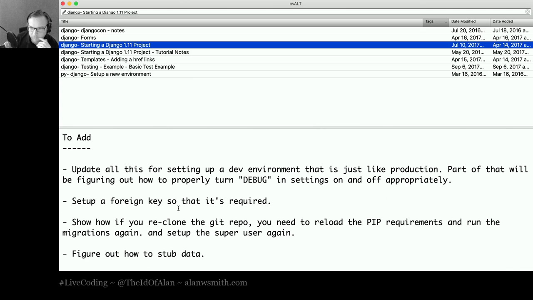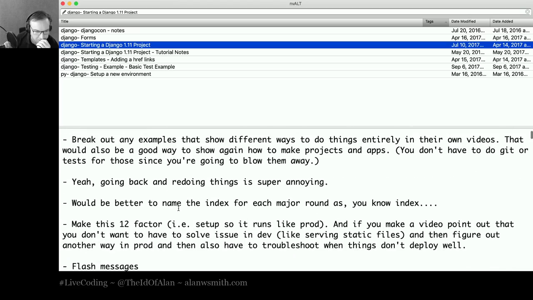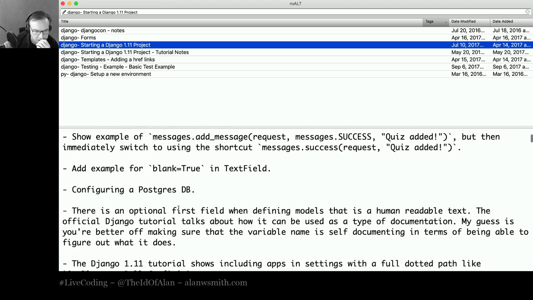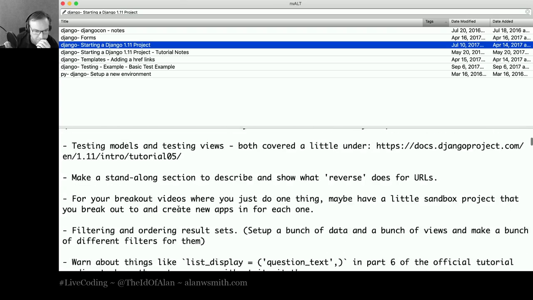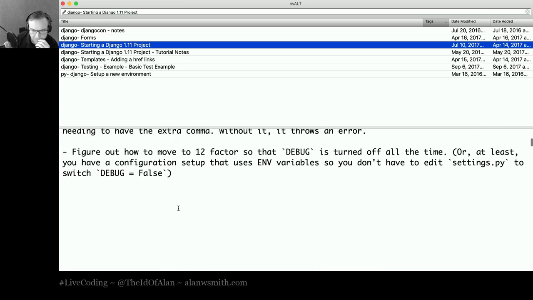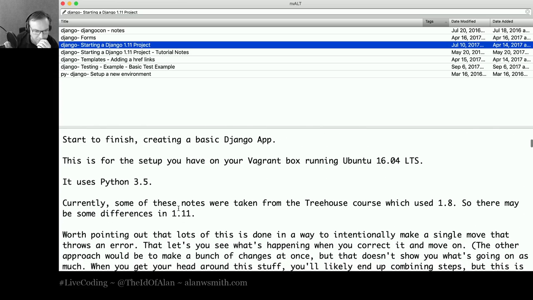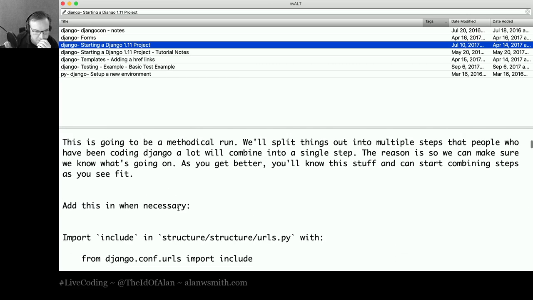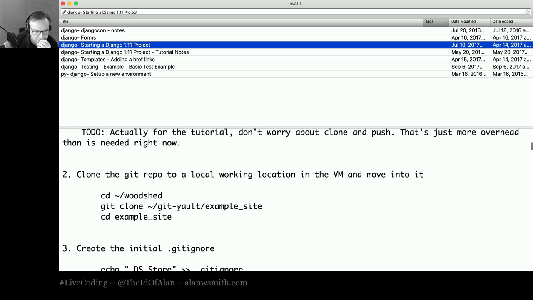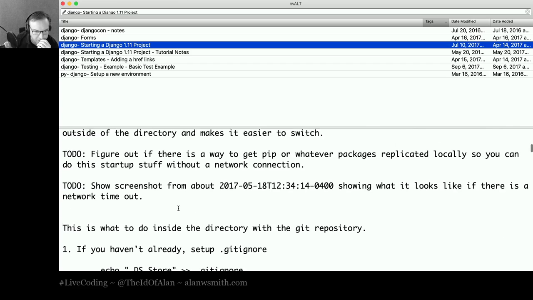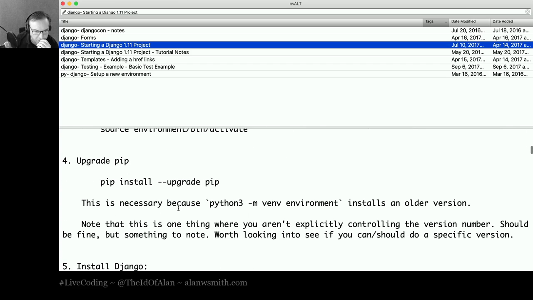I think, is this one I tried to make my own tutorial? I may have already done this a little bit. 12-factor, yeah, I forgot about 12-factor apps. I think these were all notes that I might have taken the first time I went through this tutorial, and it really frustrated me then too. Site, readme, ignore, all this stuff looks very familiar.